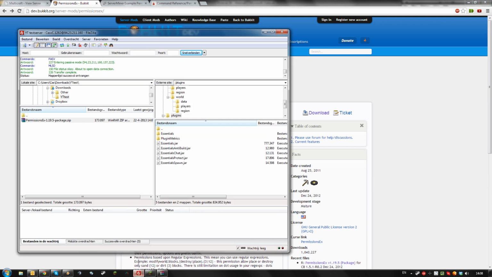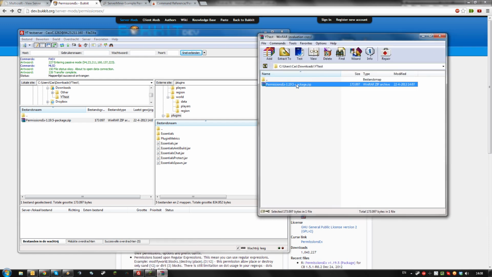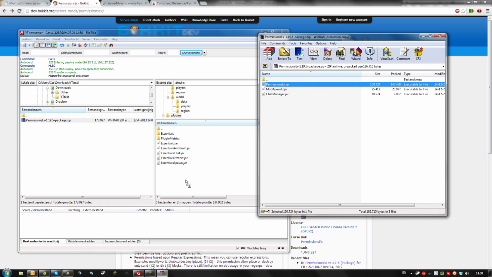Open up your FTP client of choice, I'm using FileZilla. Then, open up the zip file you have downloaded and select the jars you want. I will just use PermissionsEx for this example. Drag the jar file into your plugins folder.